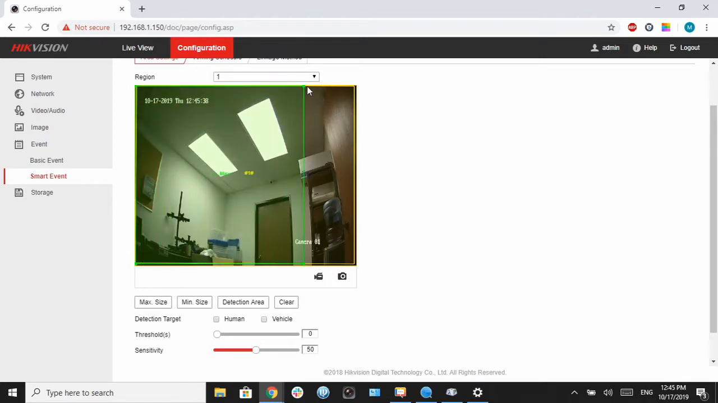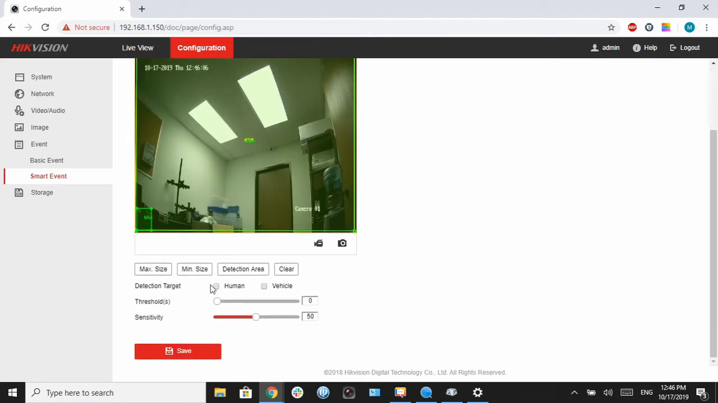For the max, this is just the max size of an object for which the camera will record or set off the warning. And then for min, that's the minimum size of the object that can set off the alarm. So anything lower than that will not trigger the alarm. And then we can set it to go off on human alone or vehicle. In this case, I'm going to select both.